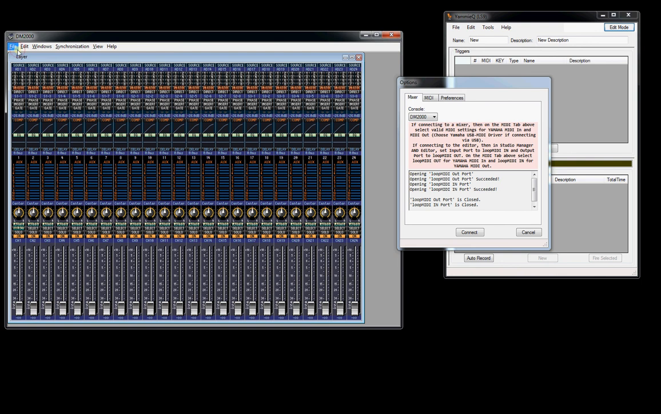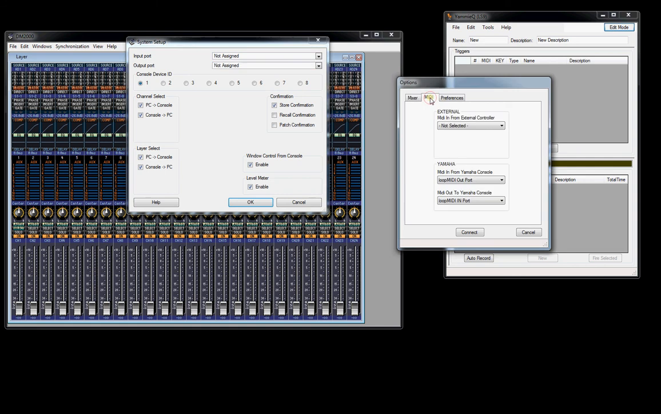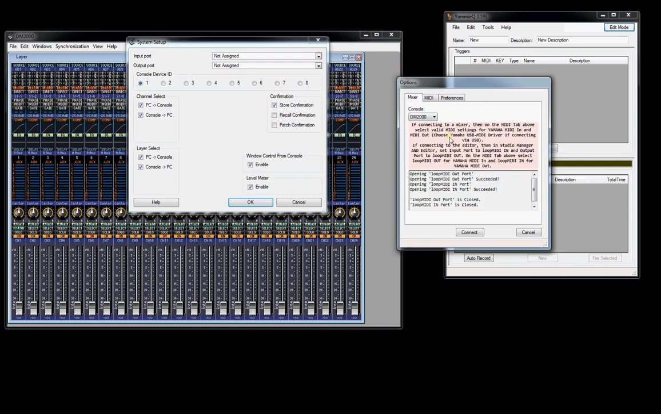So in this case, let's take a look here. System setup, following the instructions once more. In the MIDI tab above, select valid MIDI settings for Yamaha in and MIDI out. So here we've selected loop MIDI out, loop MIDI in, so those are valid. Use Yamaha MIDI driver connected by USB.